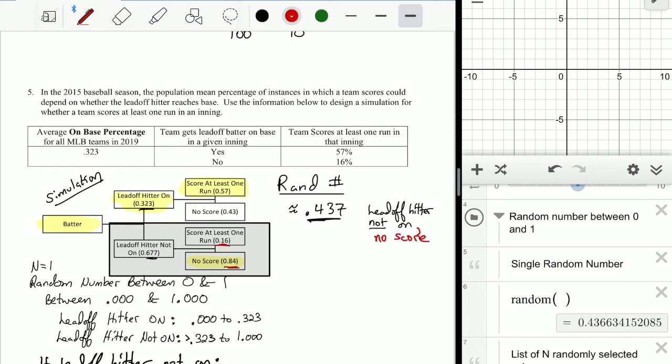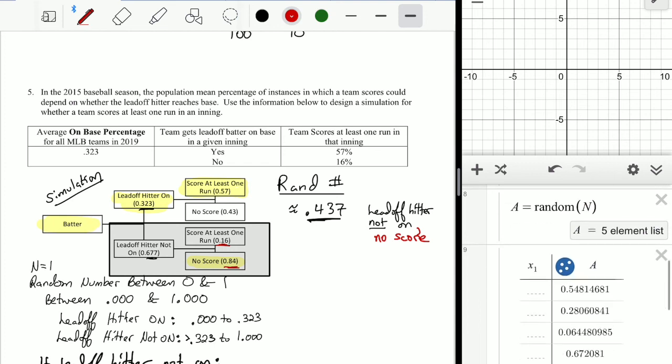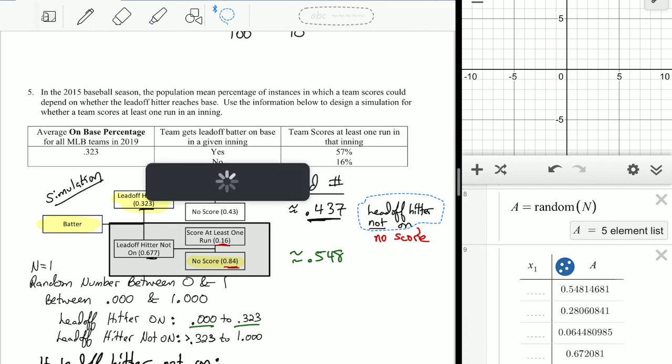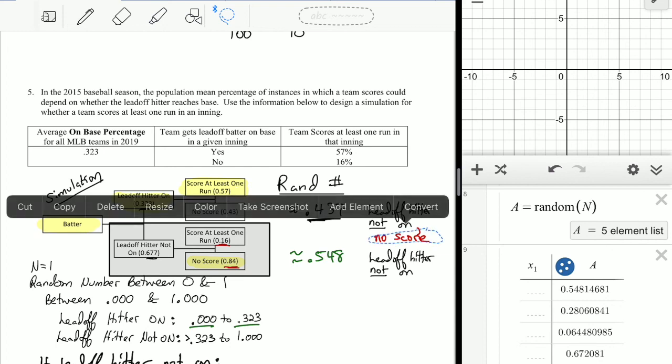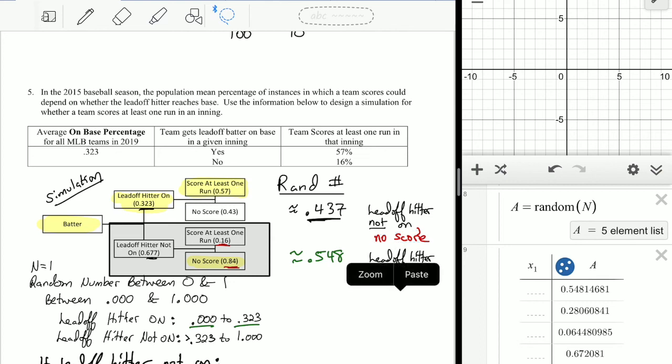So we'll grab another random number. I'll just pull it from the table here. So we have 0.548. All right. So which category? Leadoff hitter on. Well, it's not in between these two numbers, so the leadoff hitter is not on. And then we would want to think about whether there's a score, but we'll get to that in a sec. Let me just copy paste. .548 also falls in the no score category. So we're in good shape there.